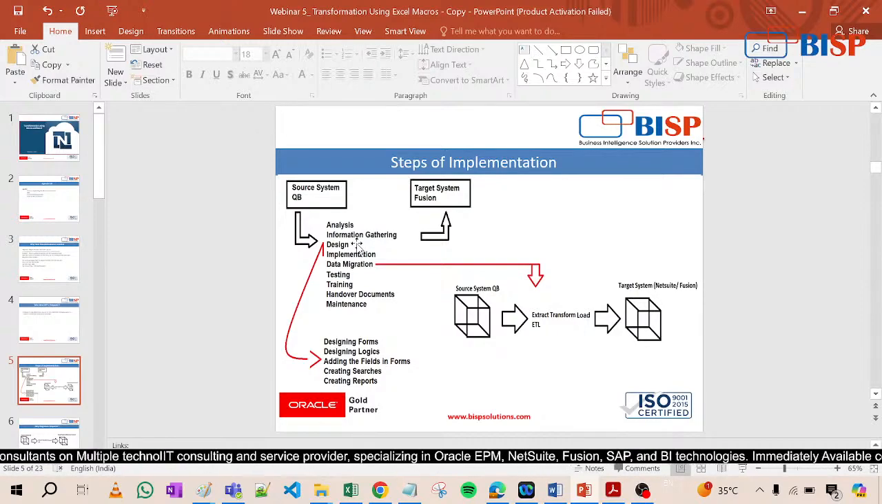And during the data migration, there are so many things that we come across. First is the analysis part, then information gathering, and then the design and implementation part. Actually, data migration is a part of the end-to-end implementation of ERP in a company. Data migration is a part.